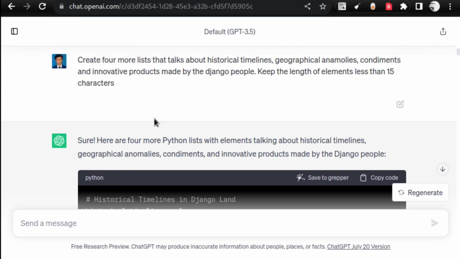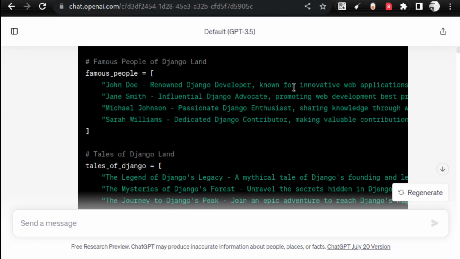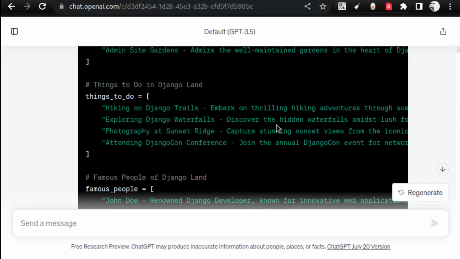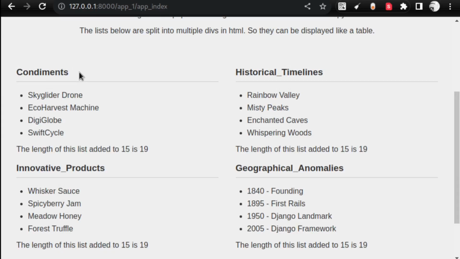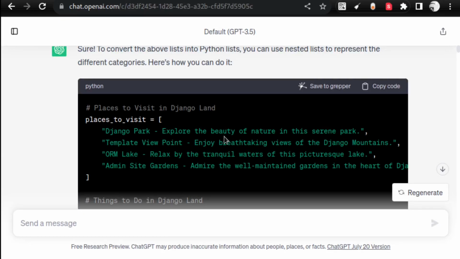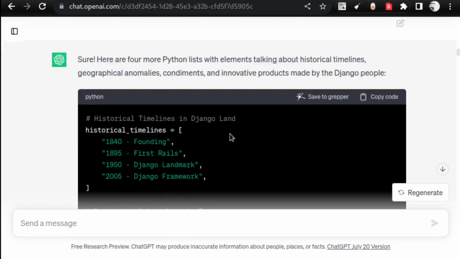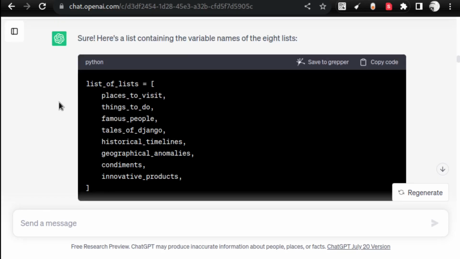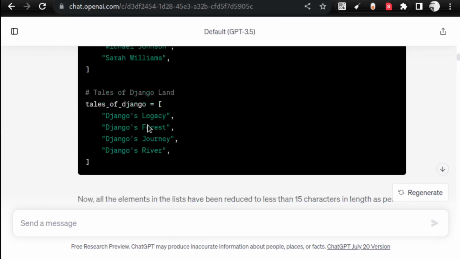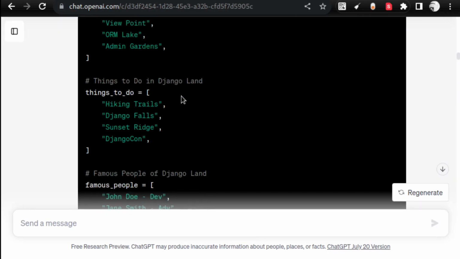Then I reduced the length of the list elements to less than 15 characters. Here, if you see, it gave me long character lists, which are not easy to place inside this area. So it should be small, and it should also show what is going on. Keeping such long text is not going to be very helpful. After some tweaking with the prompt, we got a smaller length. Then I also wanted to create lists of lists. So I had created a total of 8 lists till now.